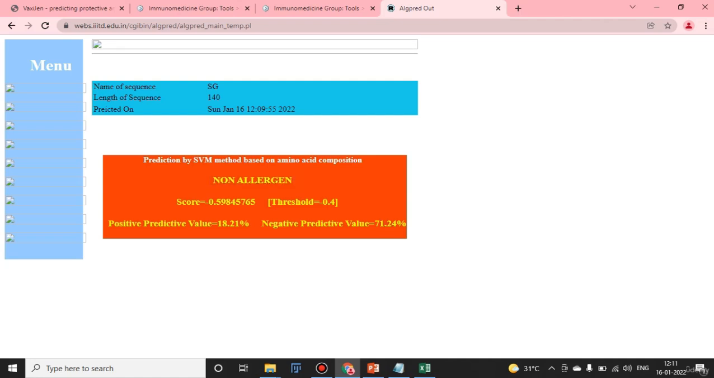Okay, sorry, did I mention that it's above the threshold? It should be below the threshold. If it's above the threshold, it means it's an allergen. So there is a minus here, as you can see. It's minus 0.5 and this is minus 0.4, which means the value is less than the threshold. So value less than threshold indicates that it's a non-allergen.